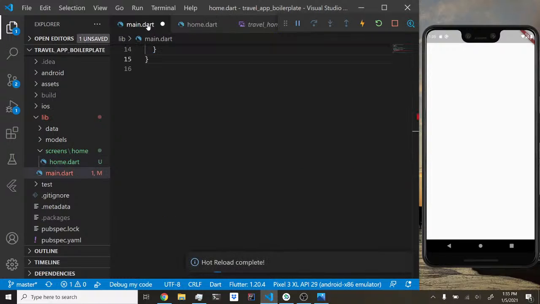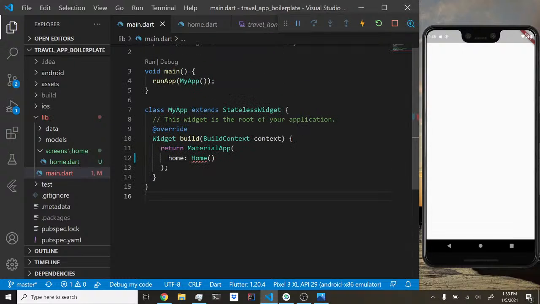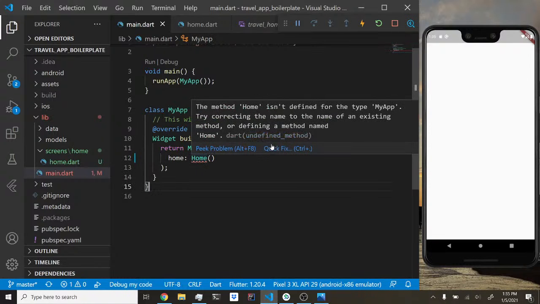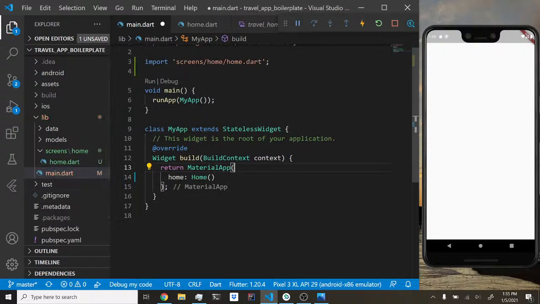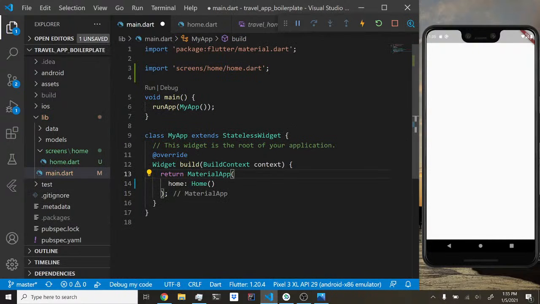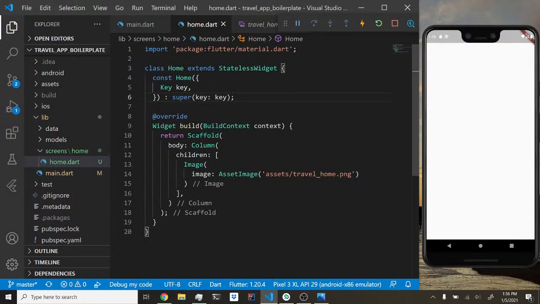So if we save this page and then save this one as well, the other thing we'll have to do is we'll have to import home as well. So you should see some red squiggly lines underneath home. If you click on quick fix again, it should just say import, and then we can just import this screen basically. So I'm going to go ahead and click on that. Now if I save this, nothing really shows up for now.